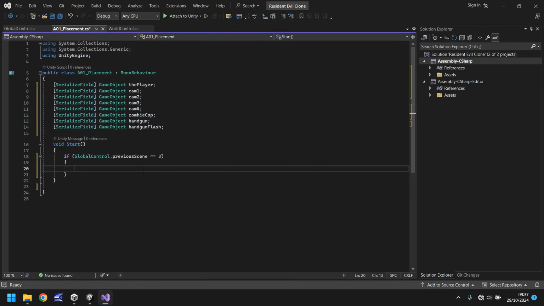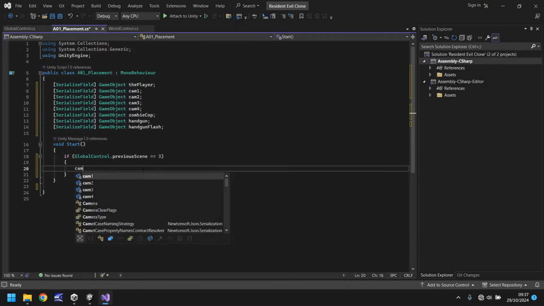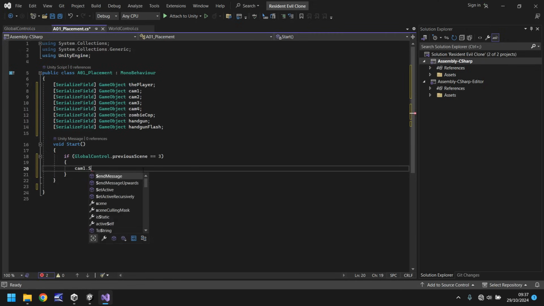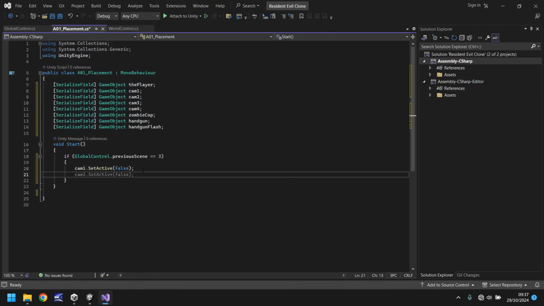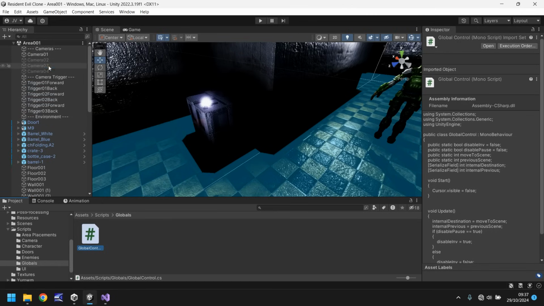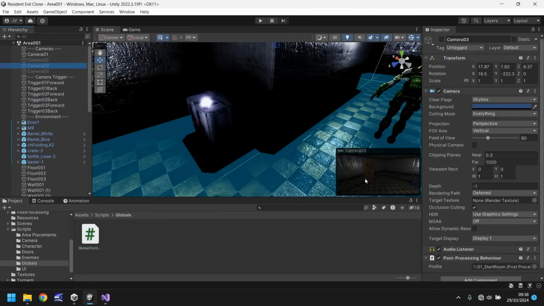Then it means that we need to set cam1 as inactive. So, cam1.SetActive(false), but it does mean that camera 3, let's just quickly check the cameras. So camera 3 is the one facing the door. You might be able to see that on the video.